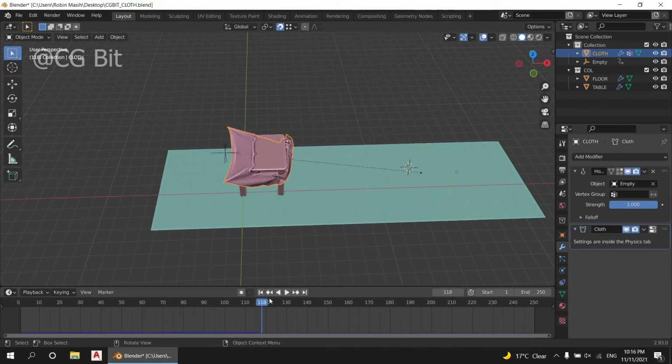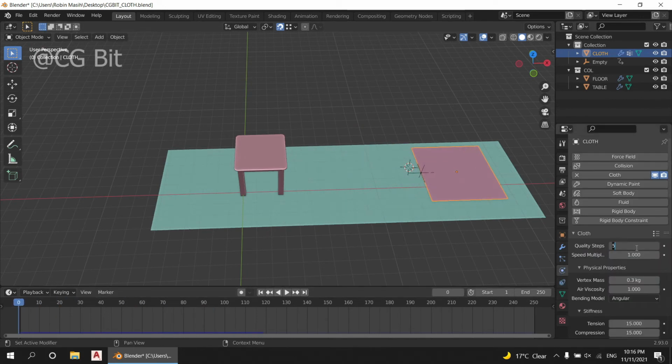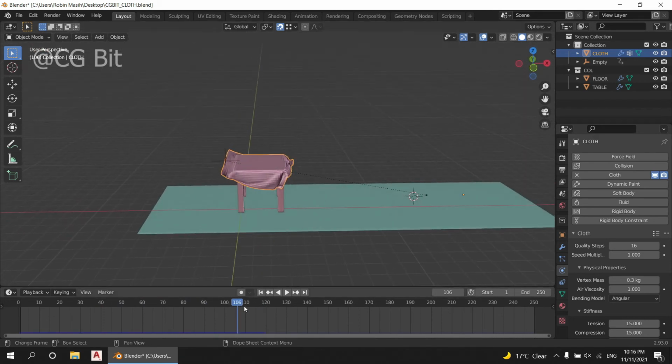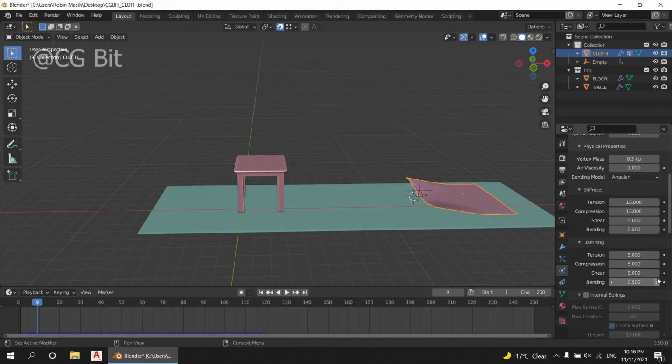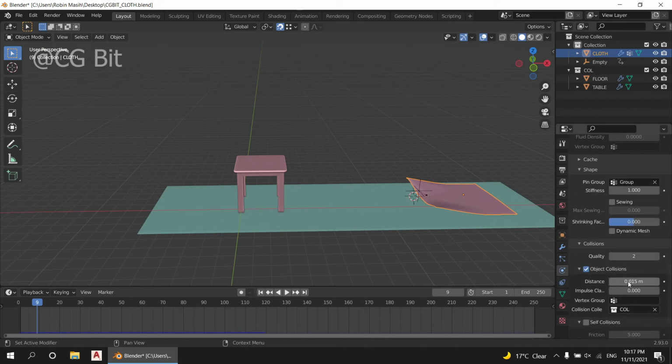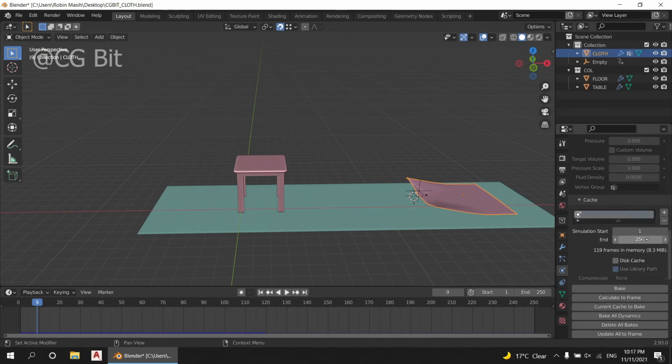The cloth is not going to the table properly yet, so change the quality steps to 16. Higher values result in better quality, but will be slower. Everything is okay, now bake it. Set the frame for cloth simulation.